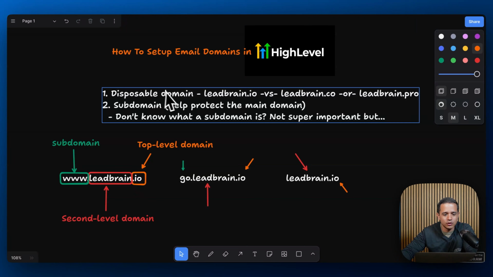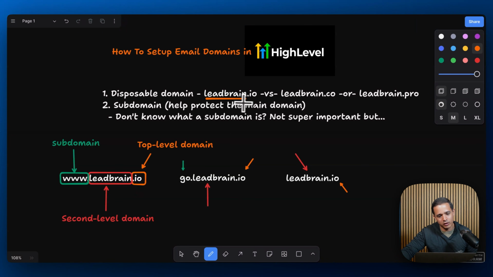First and foremost, one thing I recommend doing is purchasing a disposable domain. What do I mean by a disposable domain? Leadbrain.io, that's my main domain. I don't want to use this domain, even though it's the second level domain or my main domain, for my clients. Now I could attach subdomains to each and every one of them, but I really just don't want my main company domain being used for my clients.